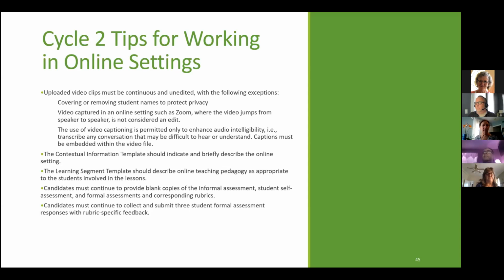Candidates should continue to provide those blank copies, of course, of the informal, the student self-assessment, and the formal. And these types of assessments can happen in online platforms. So we still need to see that. And we need those 3 rubrics submitted.